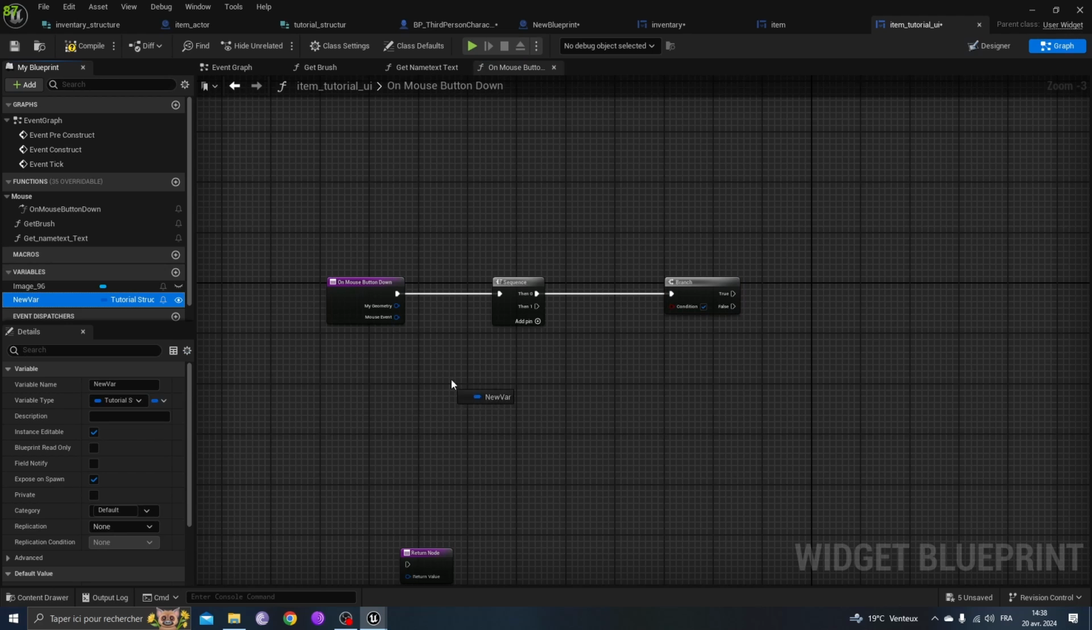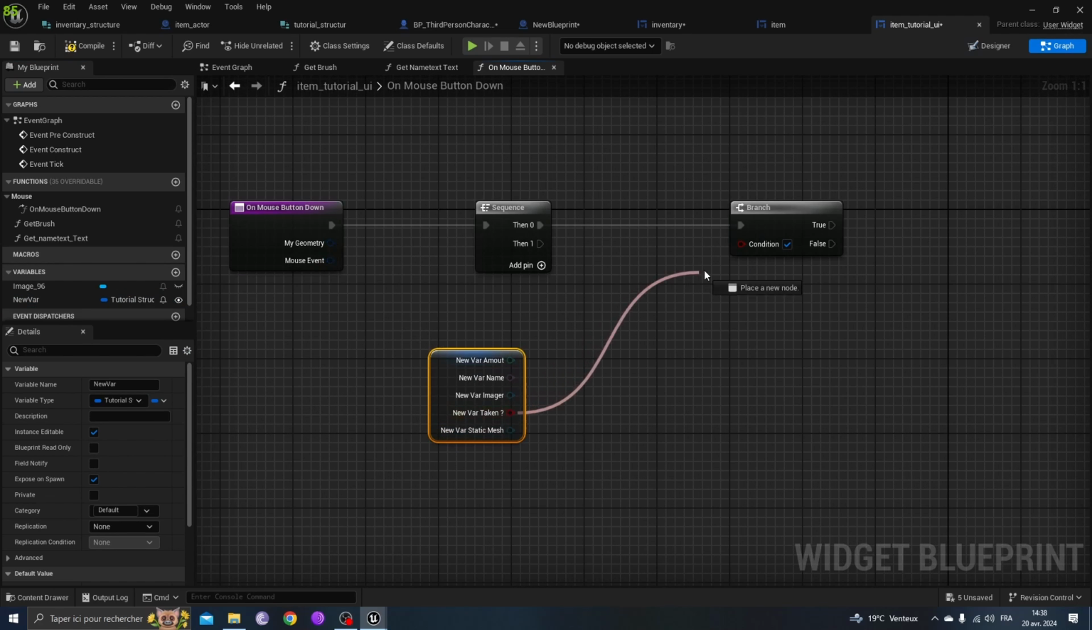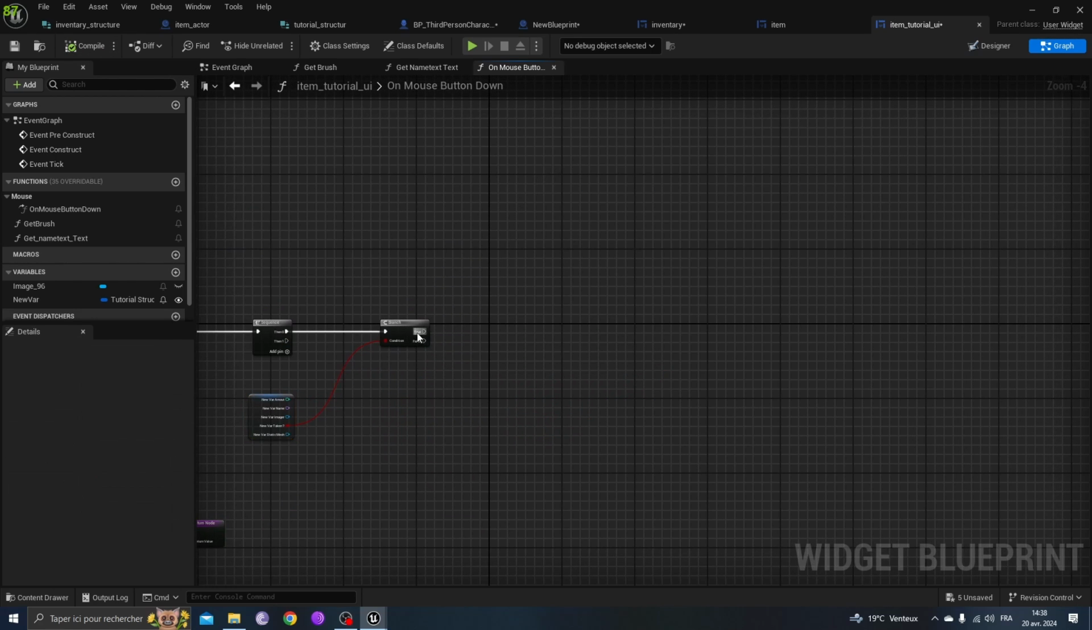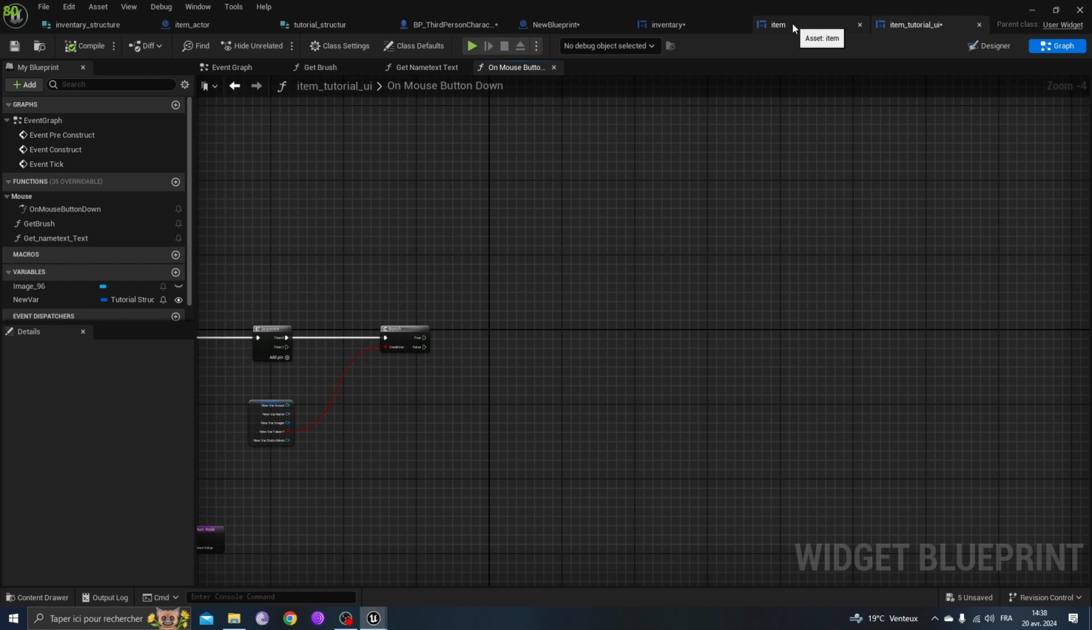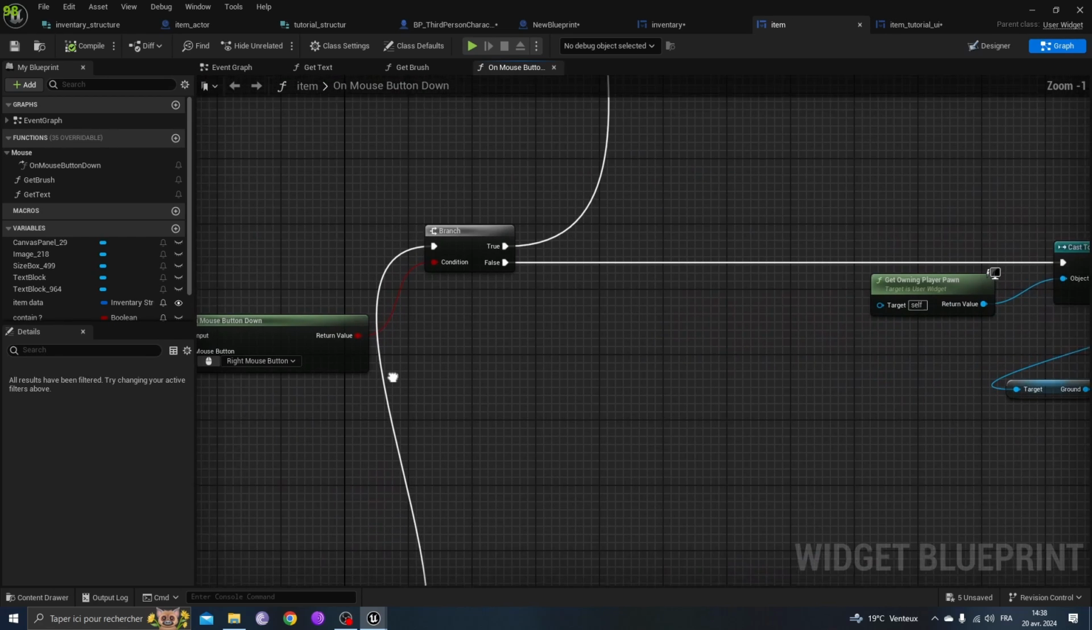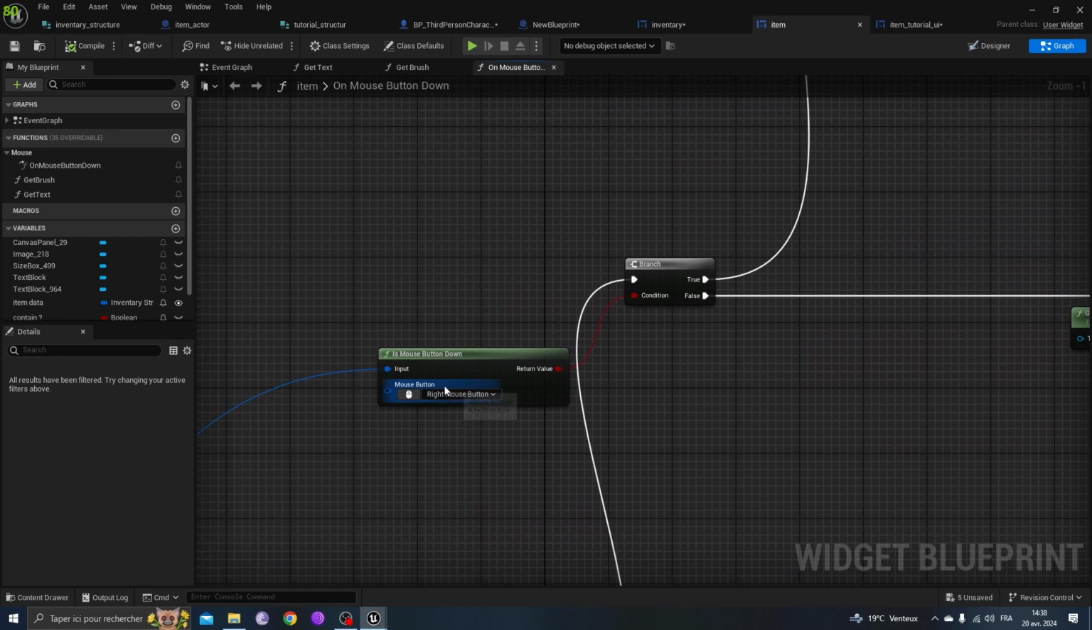You bring your structure variable here, split the structure and link whatever the item is taken or not. So now we will have two scenarios: one if the item is taken, and the other one if it is not. Let's start with if it is taken. If it is taken, we need to check what mouse button we are using.